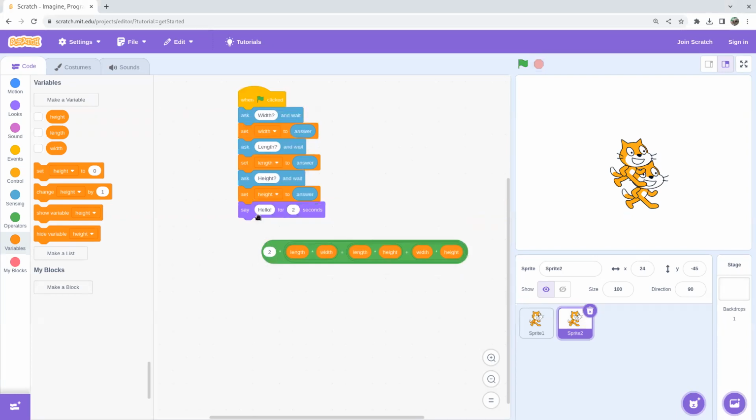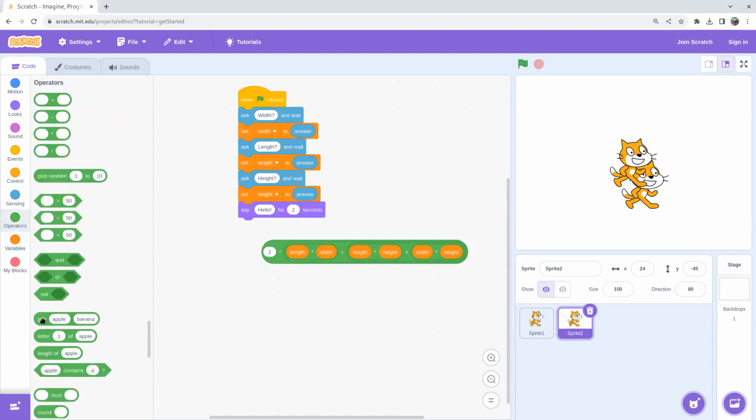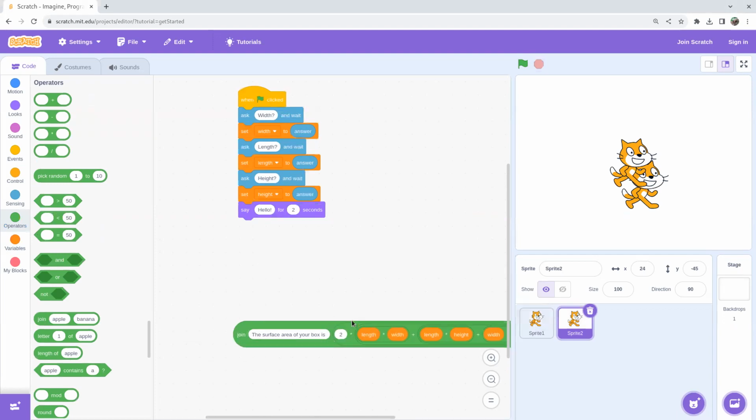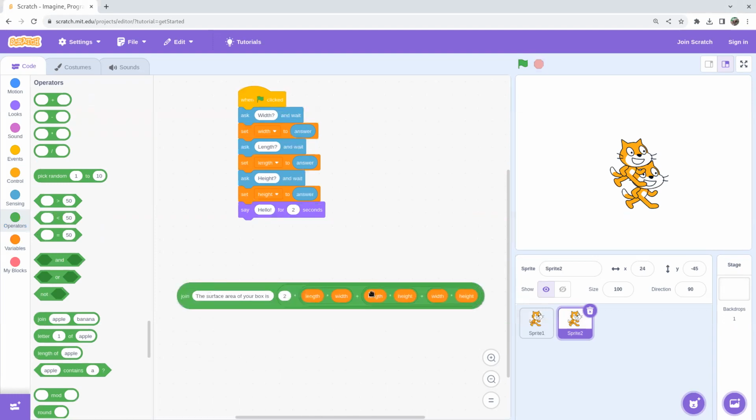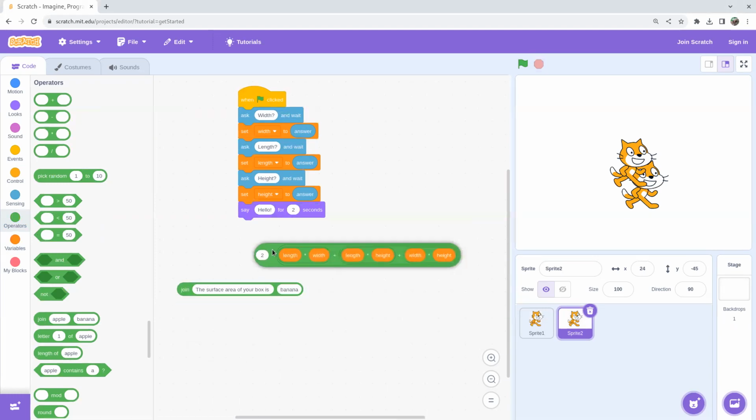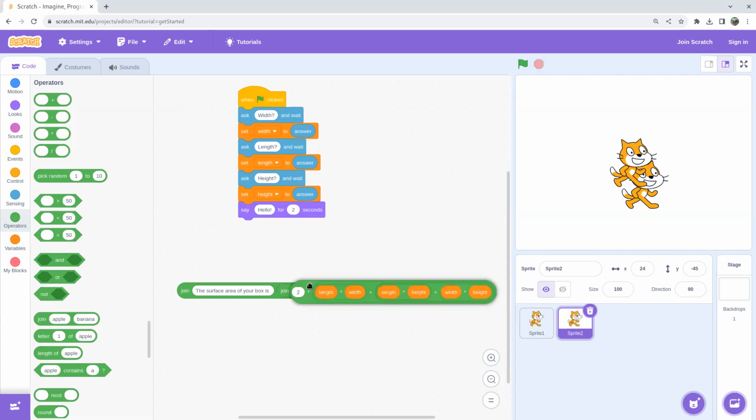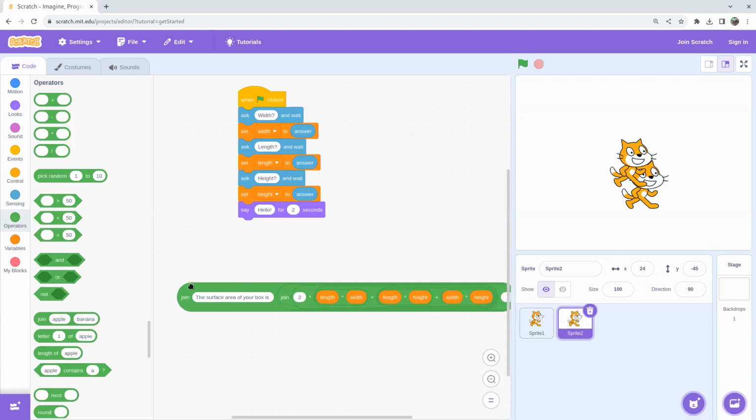Now, one other thing about that, let's pull it out. Usually we want to be a little bit more descriptive than that. So I'm going to use the join operator here and say surface area of your box is space, so it looks good. And then where it says banana, we'll put that in there. Now, if you wanted a period at the end, you'd need another block for that. So let's suppose we want a period. So we'd have to throw another join in to put the period at the end and then the answer in between. See how that looks.